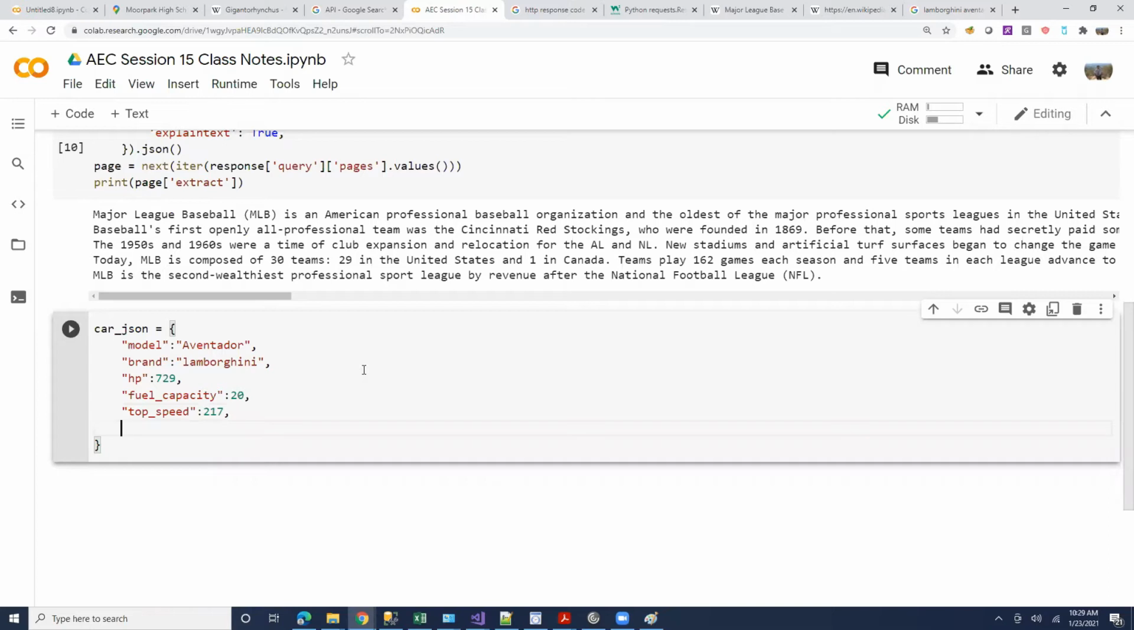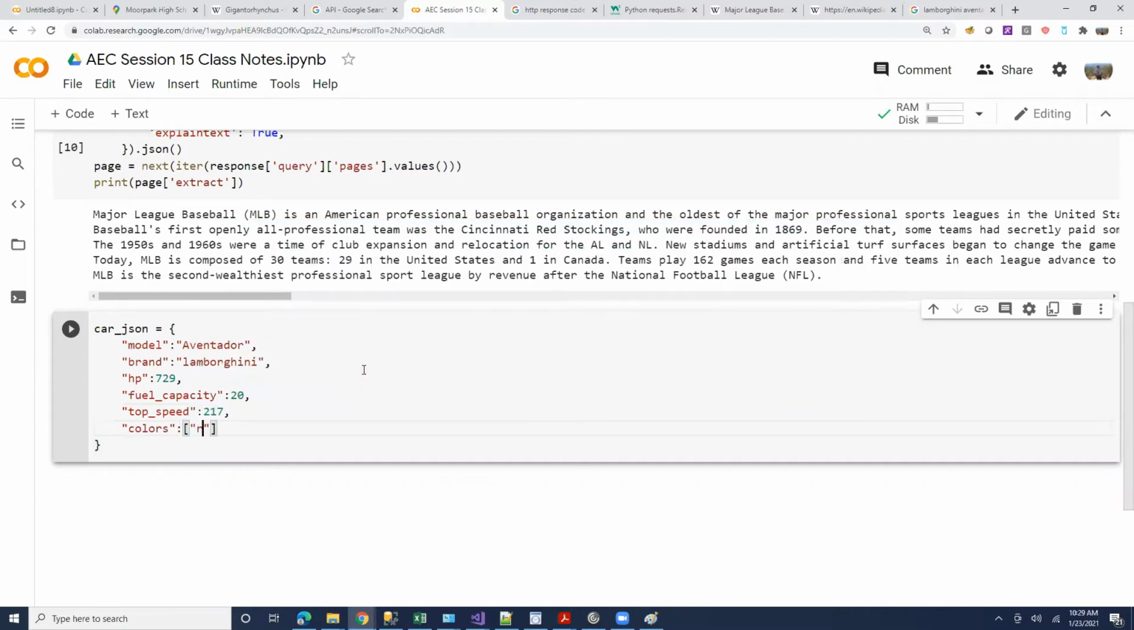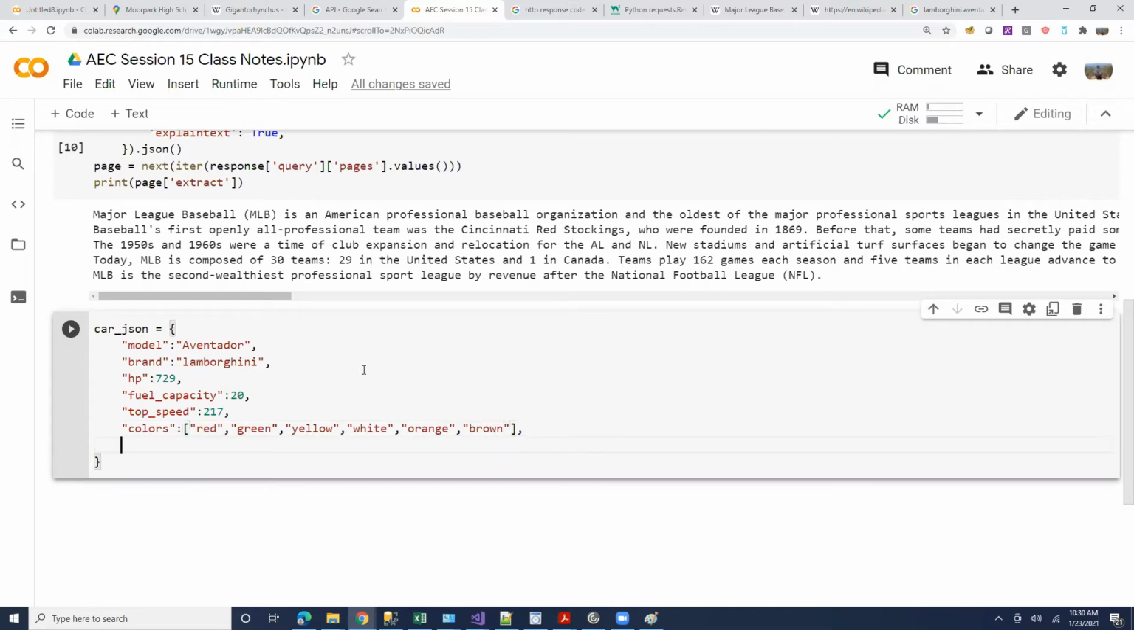You could say, I don't know if this would be the right one, but color. Just color, but that's one color, right? So if you want to say colors, let's say all colors. What are all the colors that a Lamborghini Aventador is available in? Okay, red, green, blue. Yellow. Definitely yellow, that's the more iconic one. White, yes, absolutely. Orange, banana. Maybe that's the yellow you're talking about. Brown. Okay, good enough. Enough colors. What other attributes do you have?